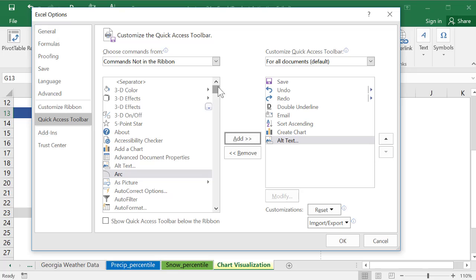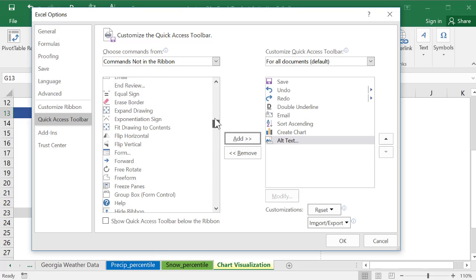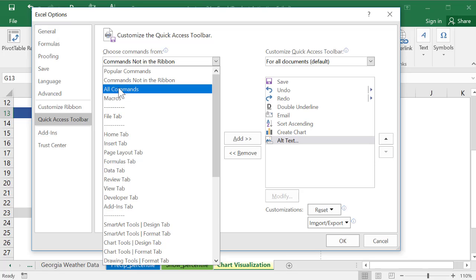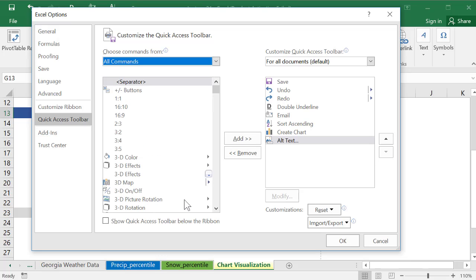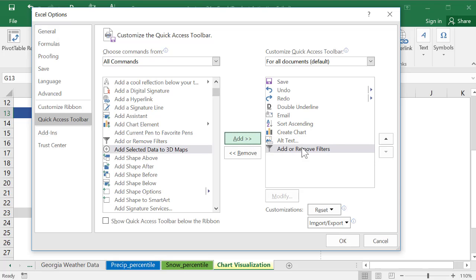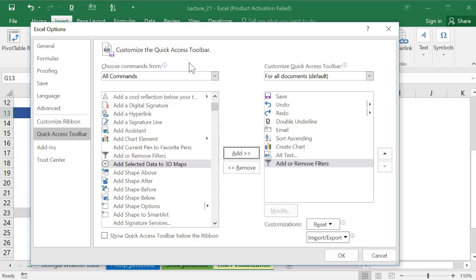And if that were not enough, there is a choice called all commands. So here there are a ton of options, 1,000 choices available. You can add any command you want, and the top-down order that we see here will correspond to the left-to-right order.